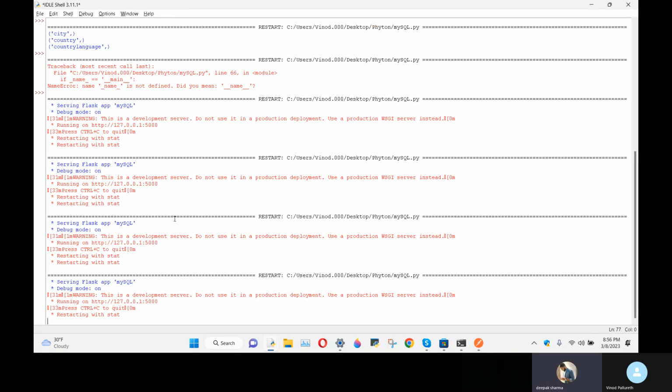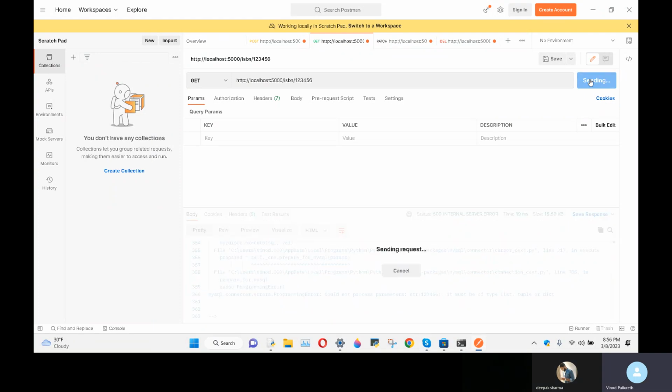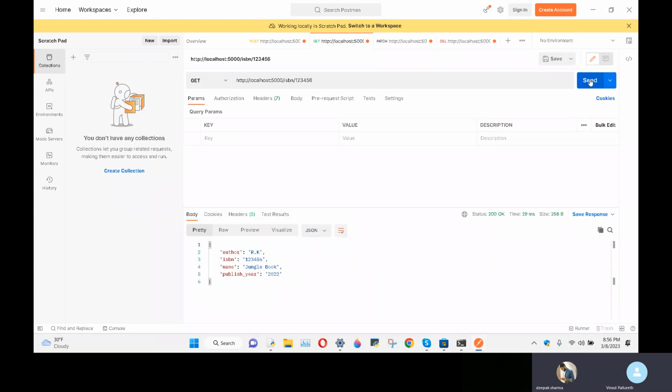Now you can hit that endpoint again. Fetched? Yes, fetched. So the main thing, how to insert a value, you have done it. How to fetch a value, you have done it.